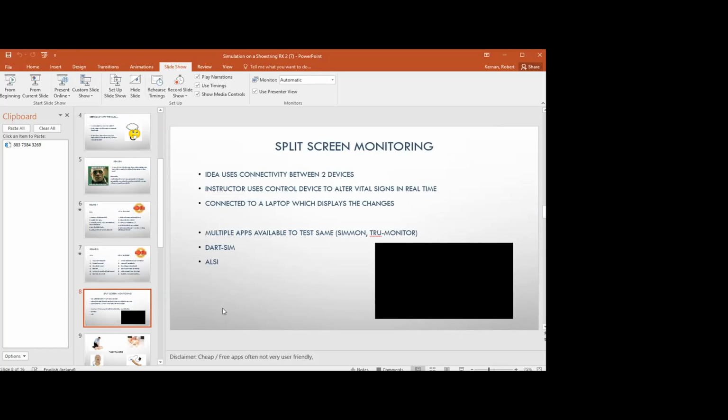I found a few apps online to test, and some of these apps are inexpensive. The apps that we tried are the SimMon and the True Monitor apps. I think the concept of them is good, but they often fall down in terms of functionality. Sometimes they'll connect, and sometimes I was having difficulty connecting them. And sometimes the user interface is perhaps not as user-friendly as a higher fidelity mannequin.